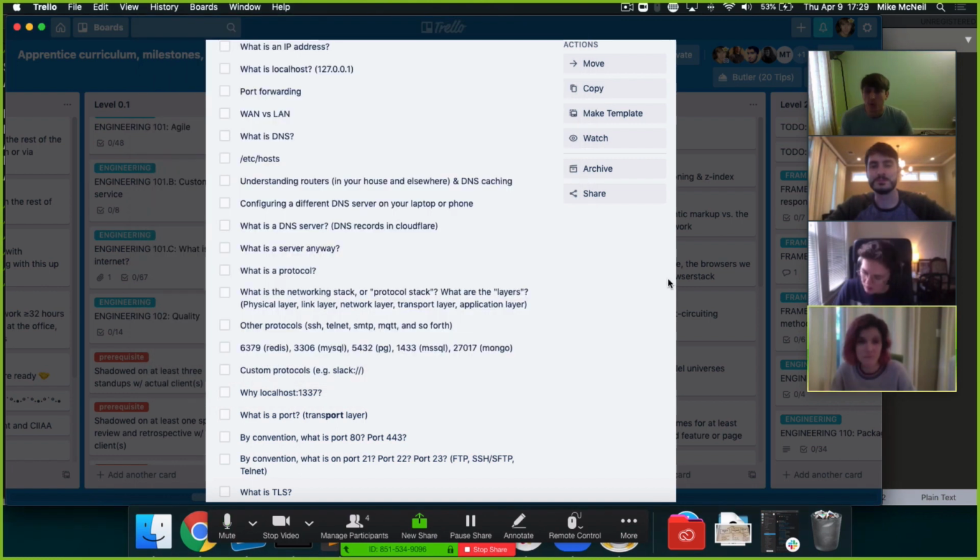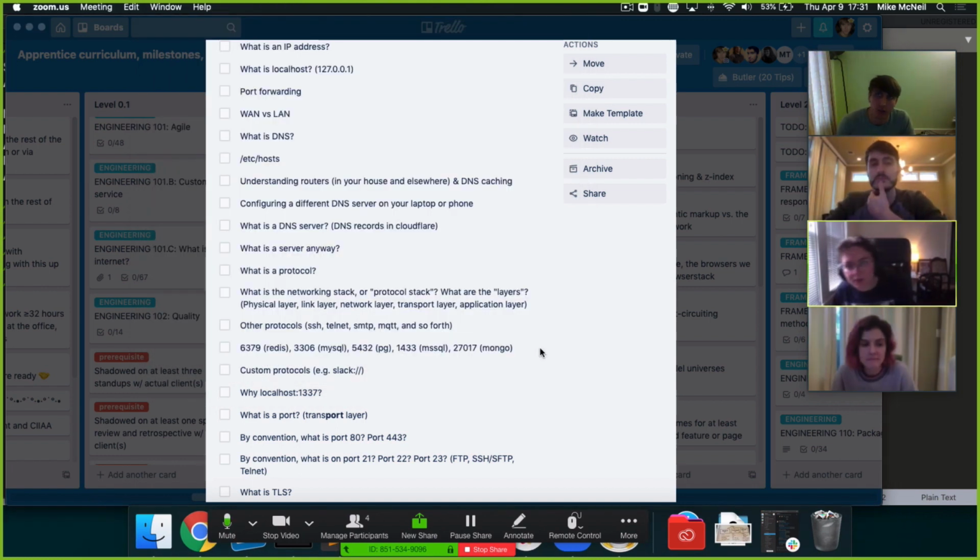What is a server anyway? It serves up the content that the user is after. That's what a web server or application server would do when you send it a GET request, which is common, and that's probably the most important thing that a server does.